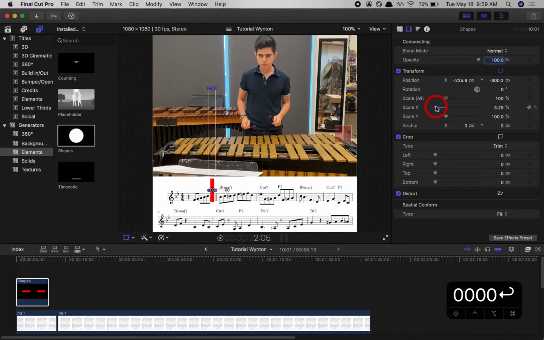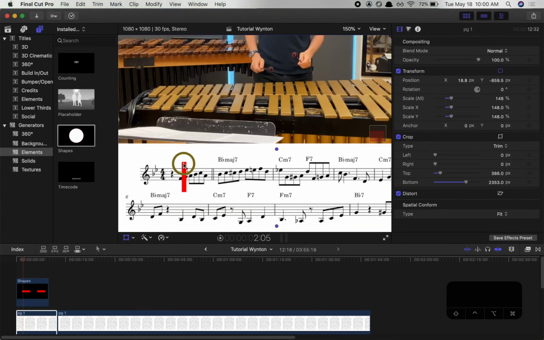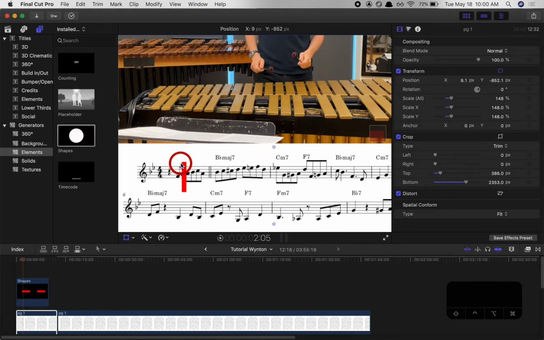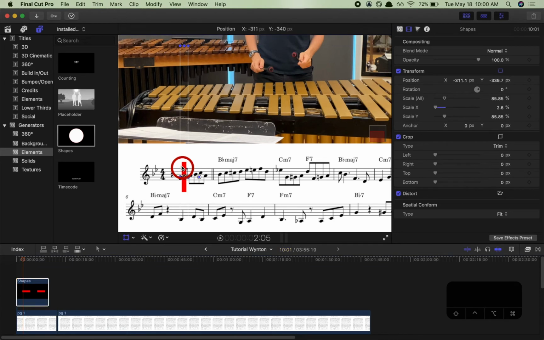Maybe a little bit less. Let's just do 2.6 maybe. Yeah, that looks pretty good. Bring it down over the first note. It's a little tall, so we're going to shrink it. Yeah, like that. Okay, that looks about right. It's not exactly where we want it just yet, but let's get it right over that first F.